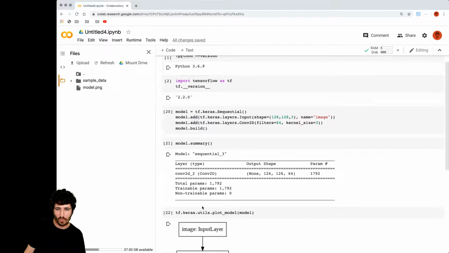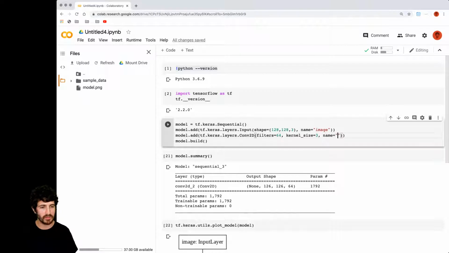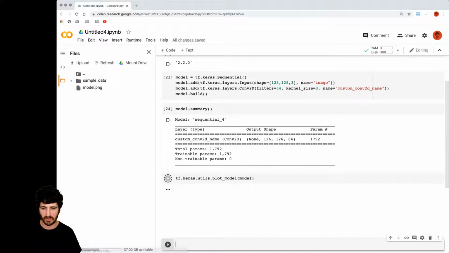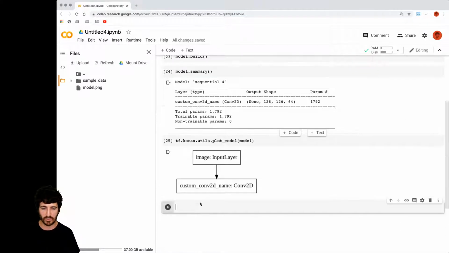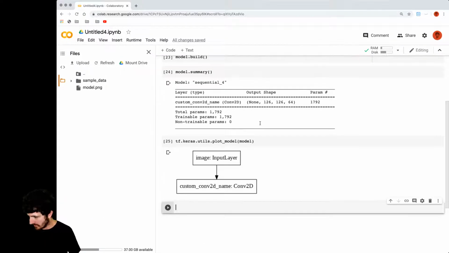I would venture that we can name this. So, custom name. Let's see if that actually works. And yeah, you see, we could name each of the layers in case we want to reference them later, because there are ways that later we can reference certain layers to get their outputs or their activations or things like that.